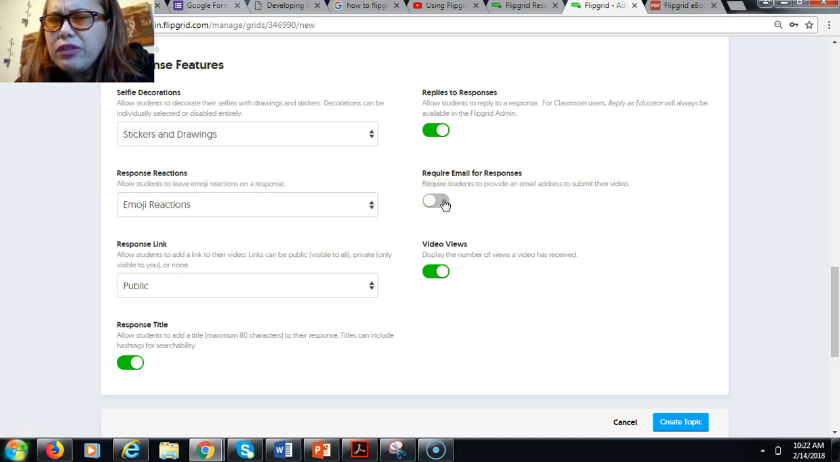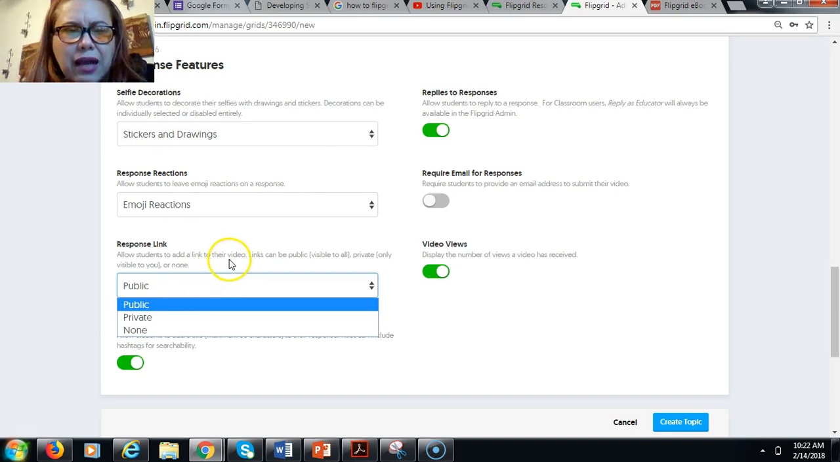Not necessary, you need the email for a response. Okay, you will click here or you will unclick. Here is where you have to be careful. Response link: allow students to add a link to their video. Links can be public, visible to all, or private, only visible to you.